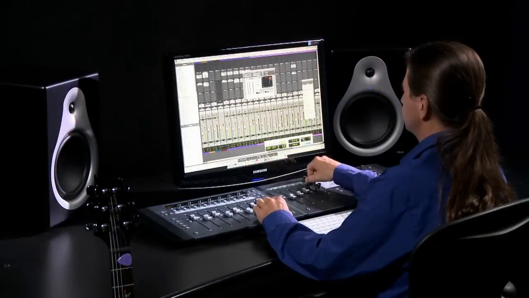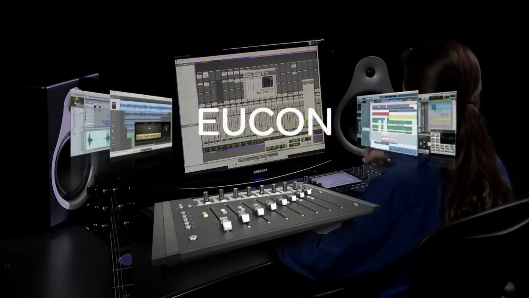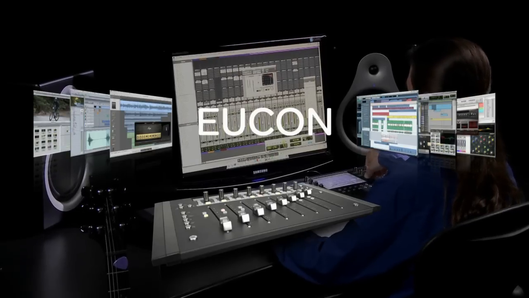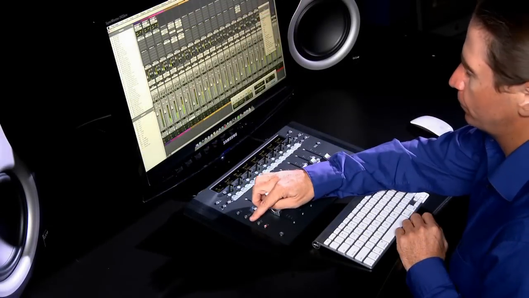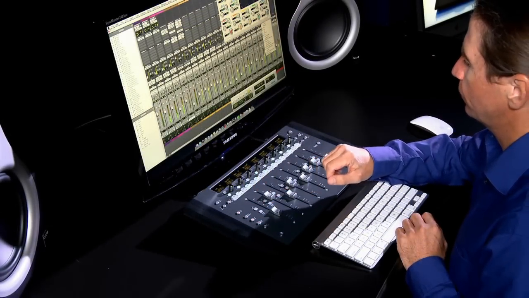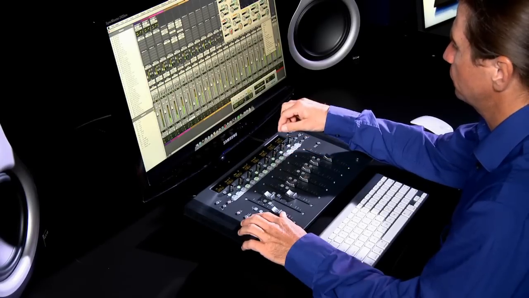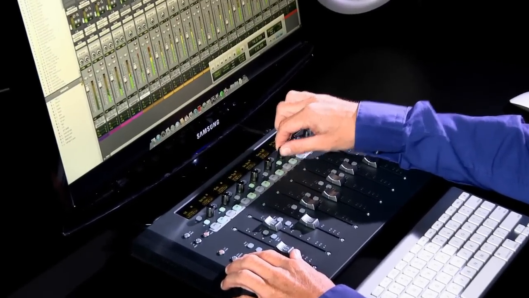Not only that, Artist Mix and all other Artist Series control surfaces integrate deeply with Pro Tools, thanks to EUCON, an open Avid control protocol that uses Ethernet to talk to the software it's controlling. And because EUCON is much faster and offers several times the resolution of MIDI, you get a tight, connected experience in which the control surface acts and feels like a physical extension of your software.